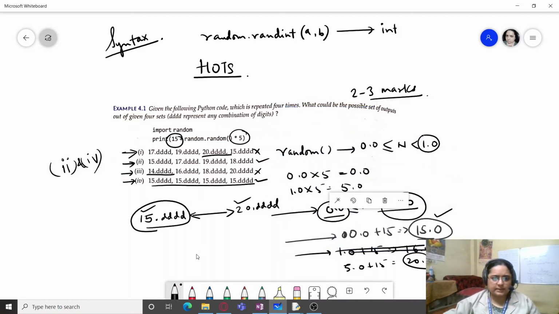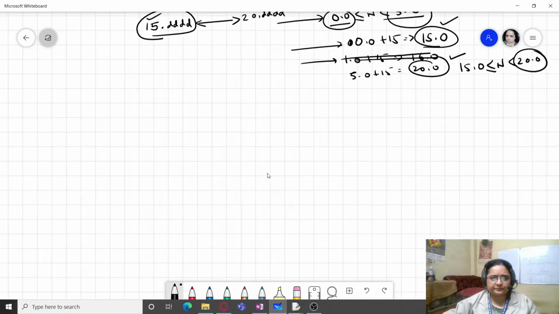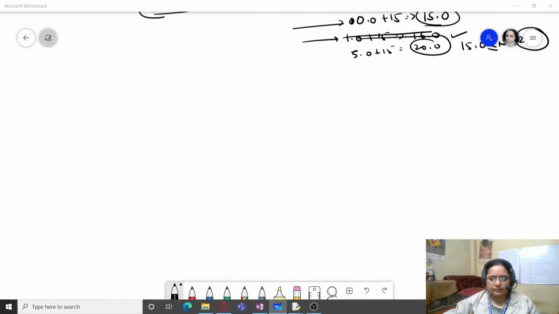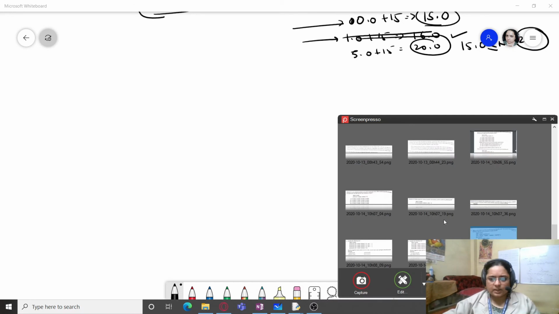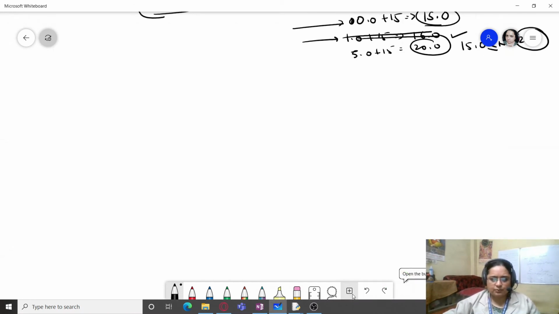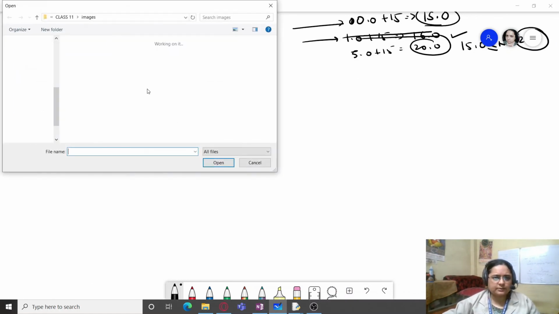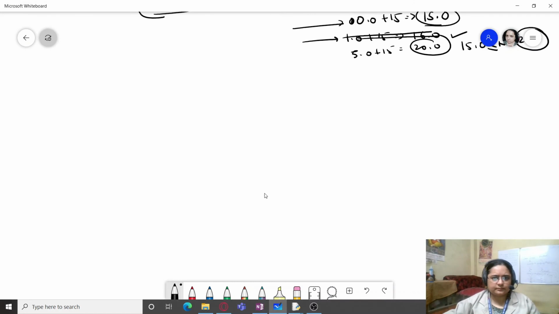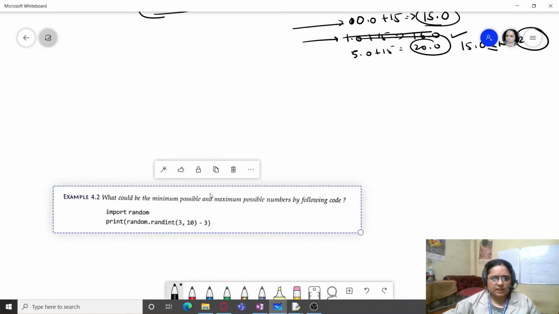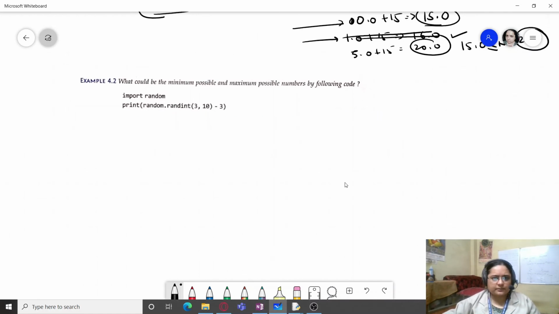Let's take up another type of program. So here I have that program. So I'm going to insert the second image. Now this is the next question. What could be the minimum possible and maximum possible numbers by the following code?